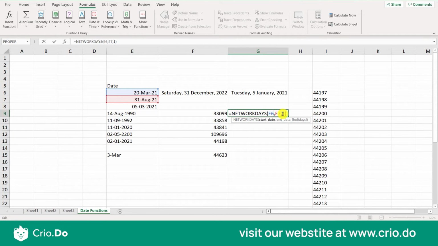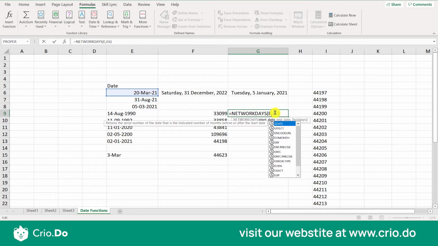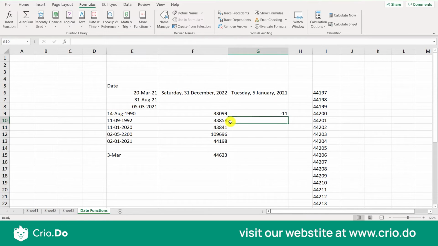Let me try it with the opposite dates. Let me do E7 and E6. Let's see the output in that case. This is negative now, because I swapped the column values here. Let me try it with any other value. Let me give it E6 and then E8. Now I have only how many days? 11 days are left from 5th March to 20th March.